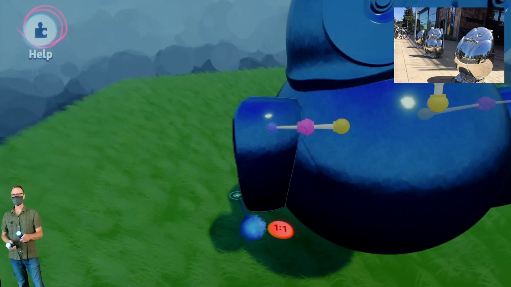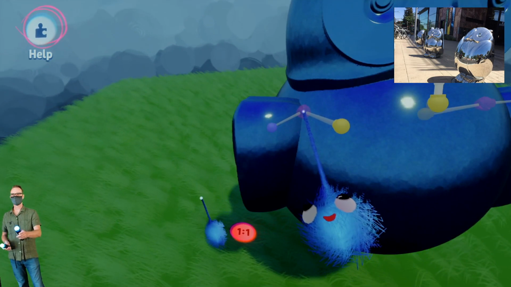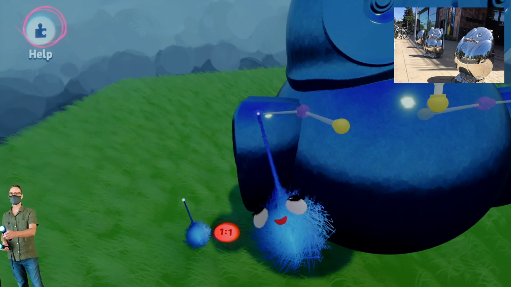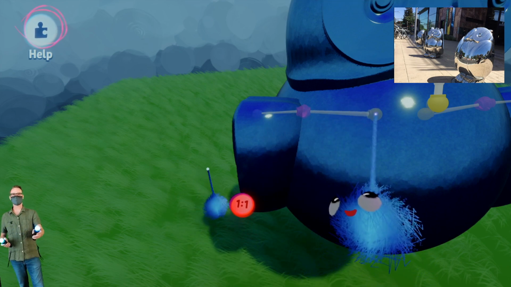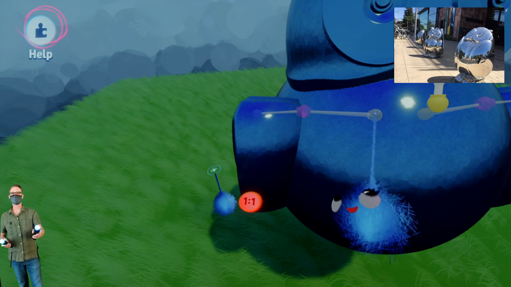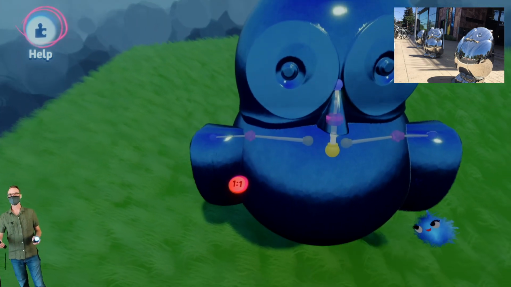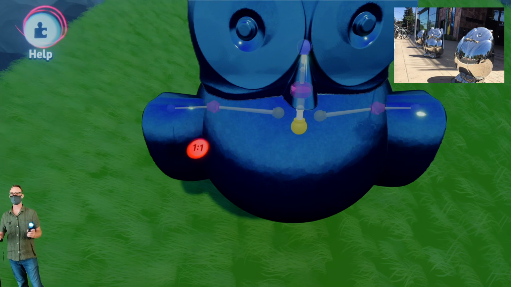That looks good. I can't imagine doing this without the Move controllers now. Oh my God, you really need them. People, do not attempt this at home with the regular controllers. You need the Move controllers. This is the way to do it.